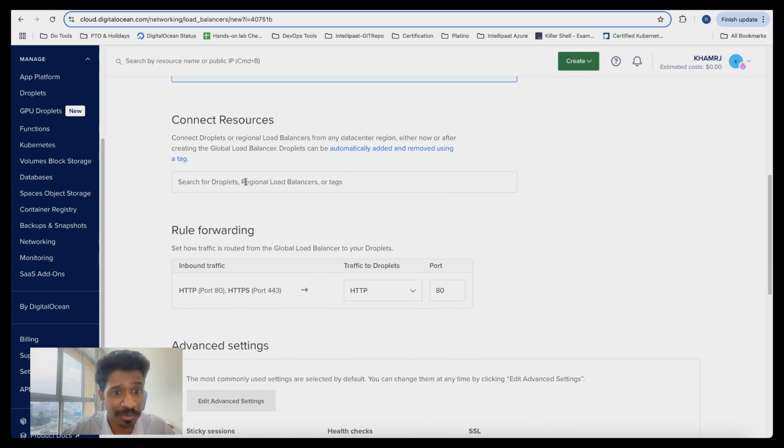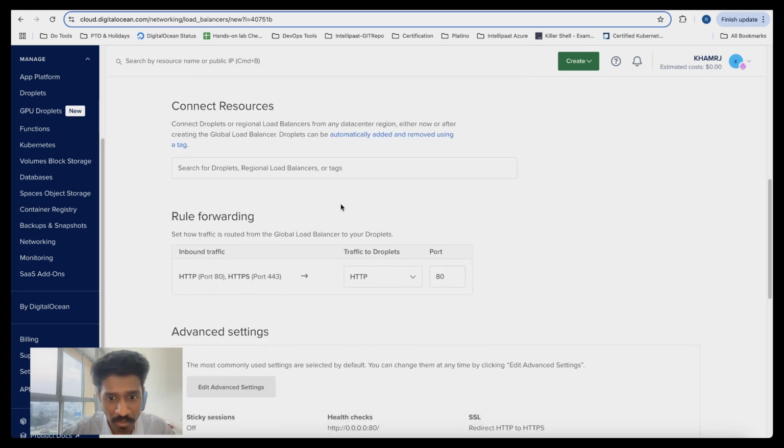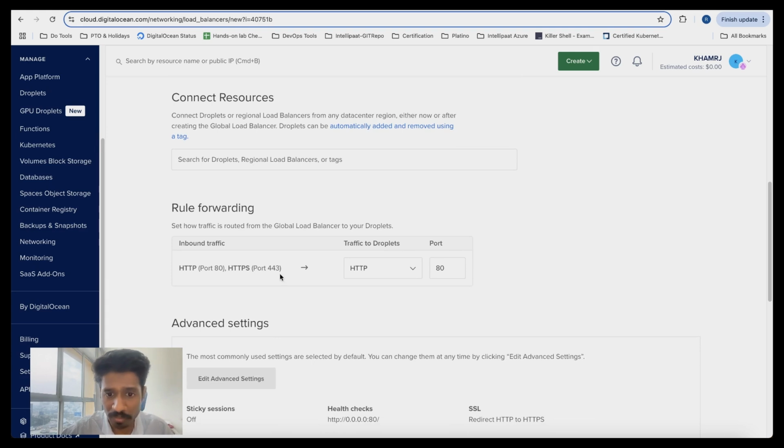The other thing I would recommend is tagging your resources. In this case, if you were to set up multiple droplets and tag them, then by just putting in the tag, all these droplets would be put behind the global load balancer.